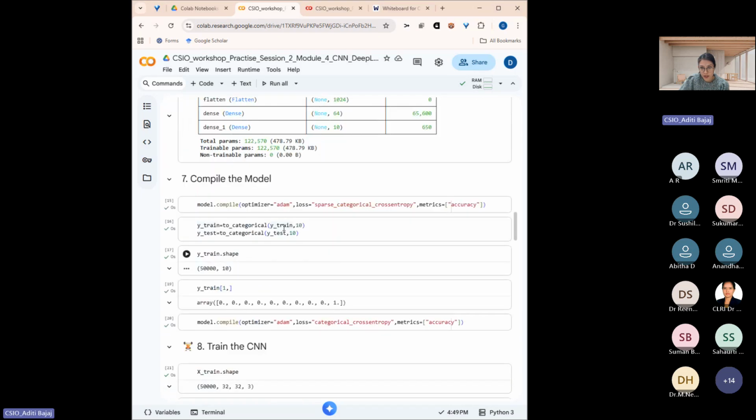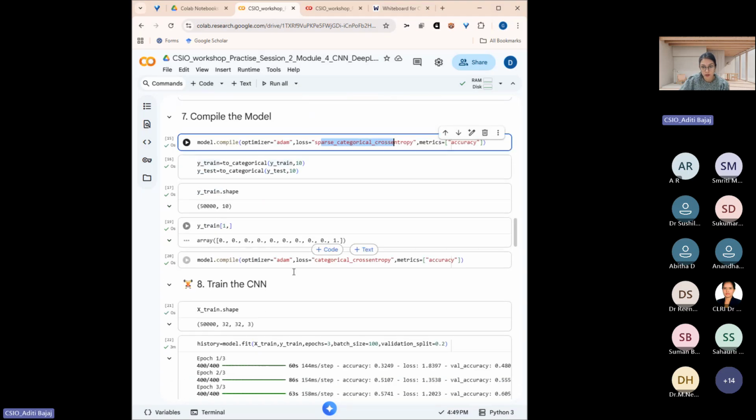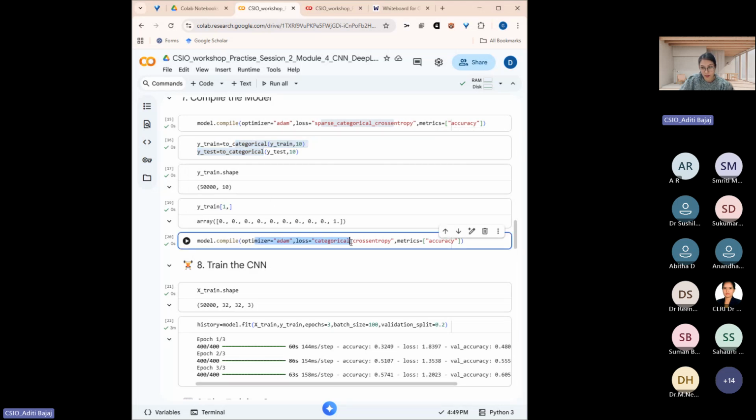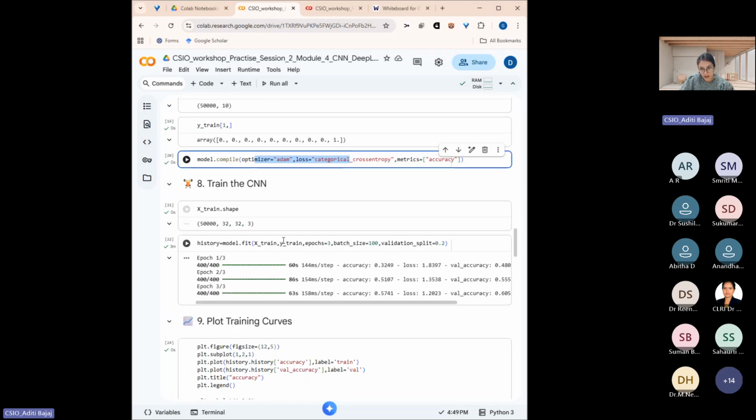And finally, we compiled the model. We made sure that if we have not applied one hot encoding, we use sparse categorical cross entropy. Why this? Because this was a multi-class classification problem. And we also explored how to convert the labels into one hot encoding and then applied this. Finally, we trained the model.